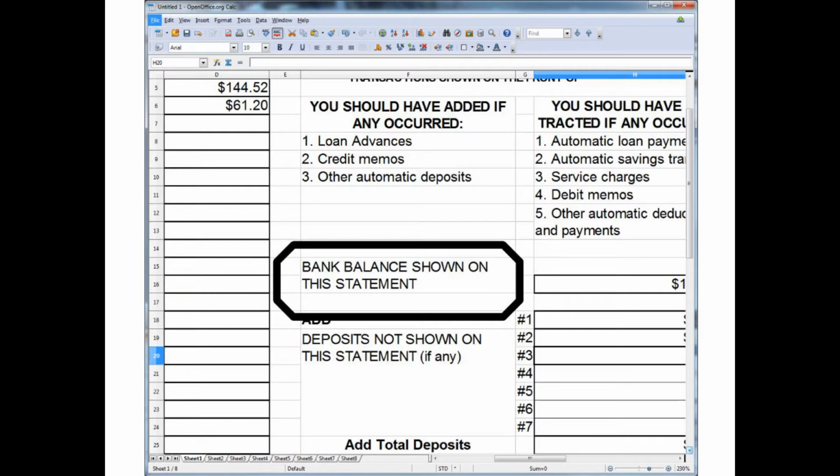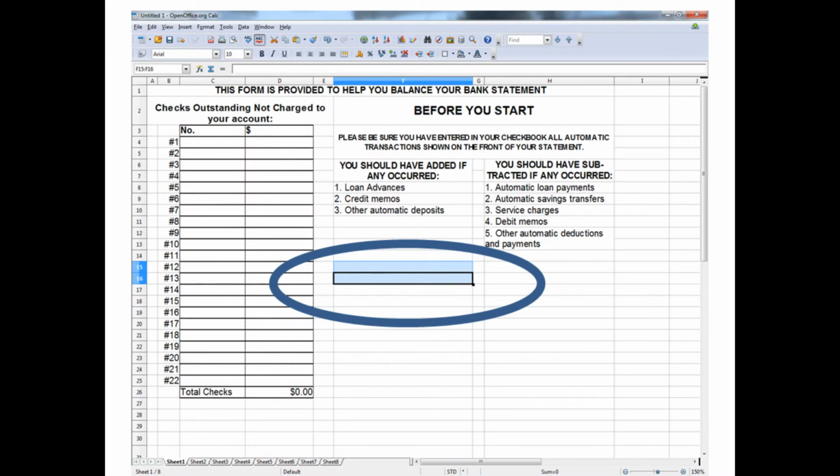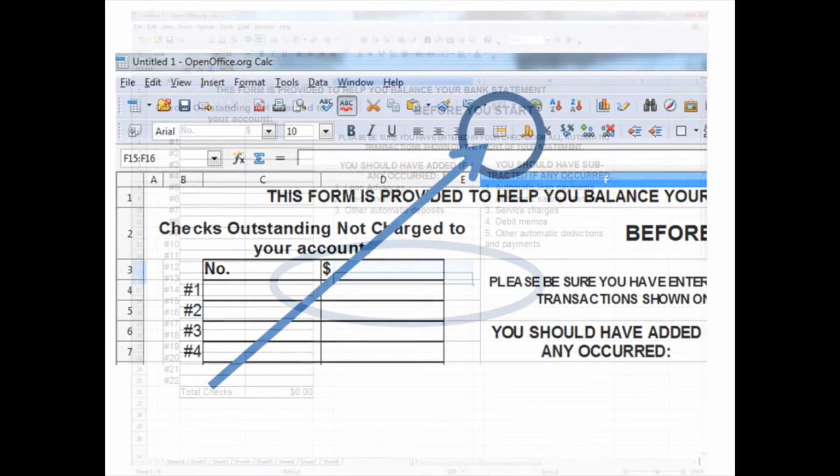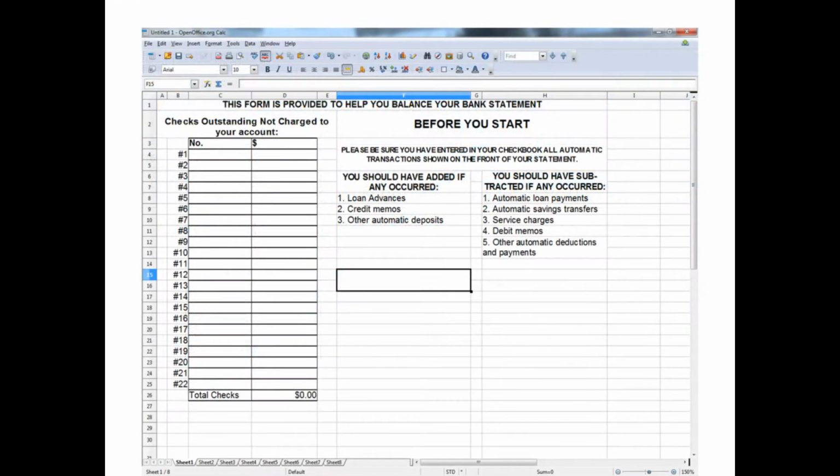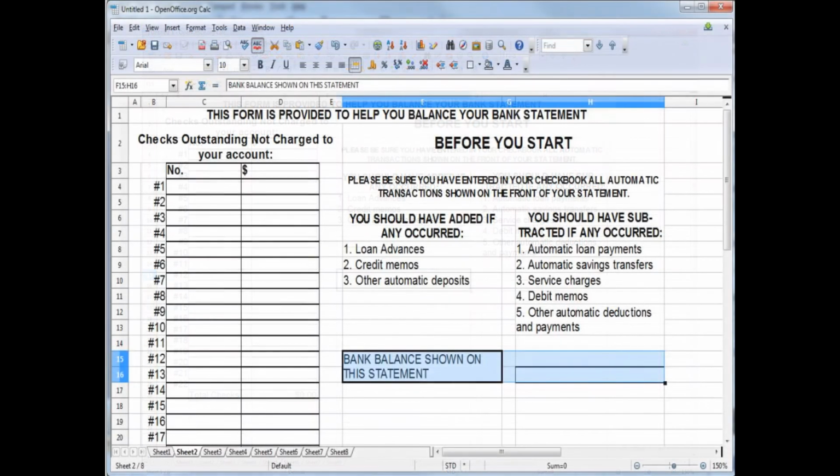And what we do is bring this portion together. With our left button, we highlight both of those cells and then press the merge button to have that as one field. Now on this slide, I have already typed in the heading that I want for that line, which is bank balance shown on this statement. That reflects where I want to put the figure in on the second part there.